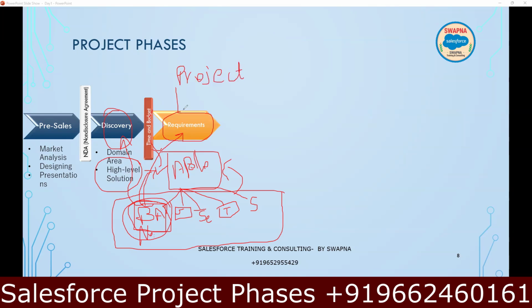Assume that we are implementing the project from the base. That means Apollo is not using the Salesforce application. Now we have to implement this project from the base.